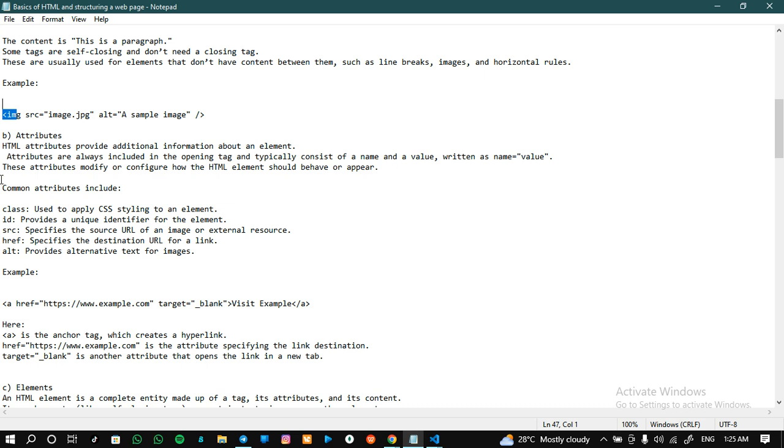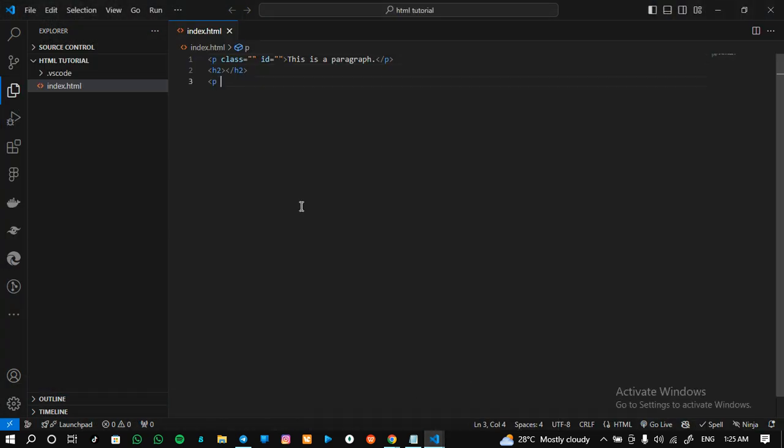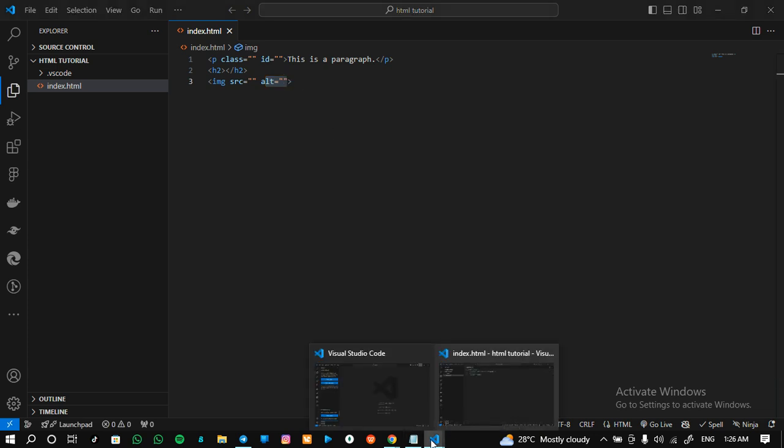Now the next one we have to do is the source. If you remember vividly, I wrote an image. I said img. Instead of writing image, you just write img, enter. Then this is an attribute here, and this is another attribute. So there are a lot of attributes.